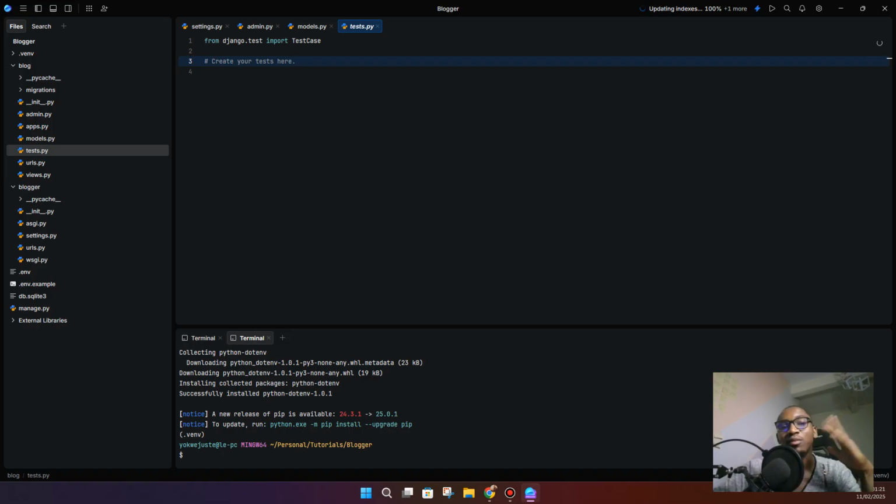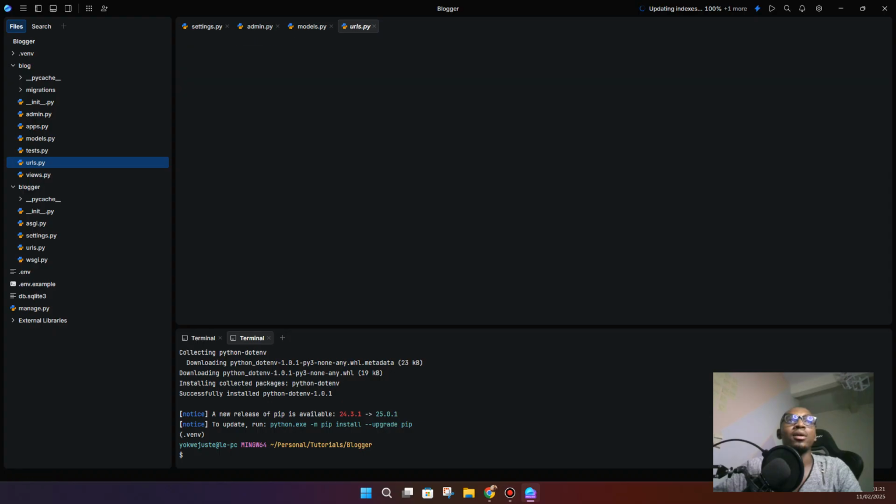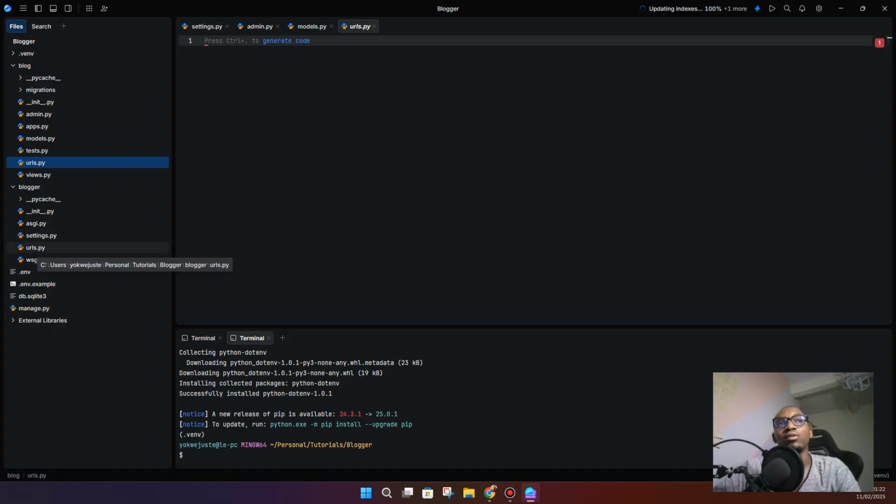Depending on how big the project is, this can actually turn into a module with each file in the module performing a particular test or related to a particular test. We have the URLs. This one I just added at the beginning of this tutorial. It's literally just to show you that all the URLs related to this particular application will be called here, and the URLs in the long run will be referenced in this particular URLs, the blogger URLs.